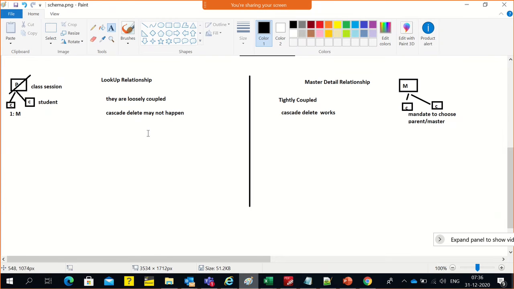So we say tightly coupled, where if I try to delete this master record, I don't care how many child records you have, all the records will be deleted. If I delete a master record, all the associated child records also will be deleted. We don't care. An example we can see.